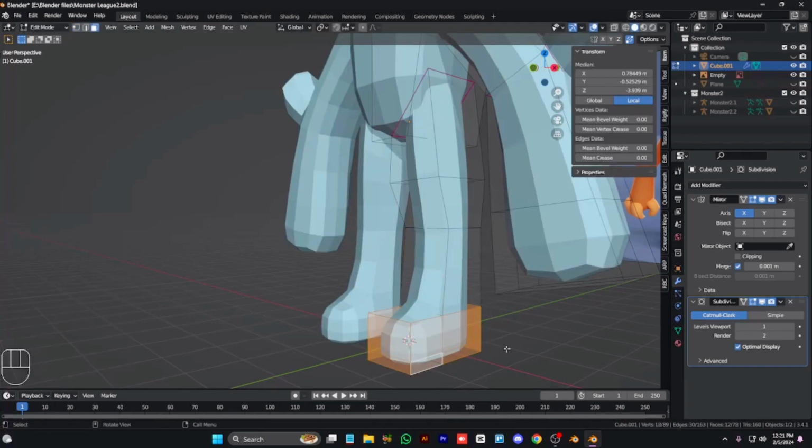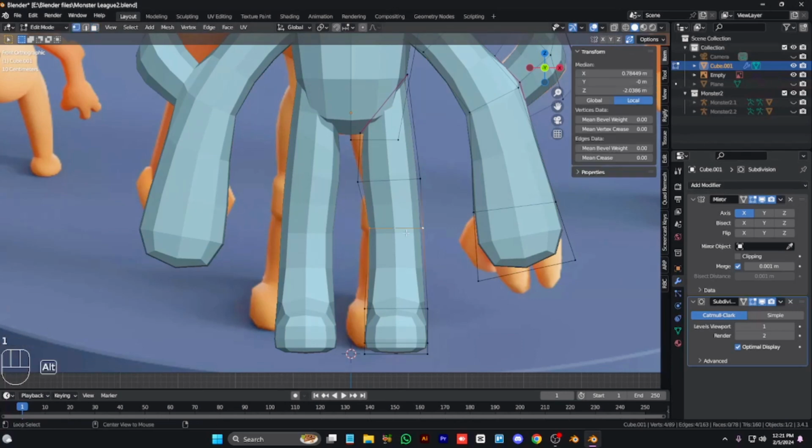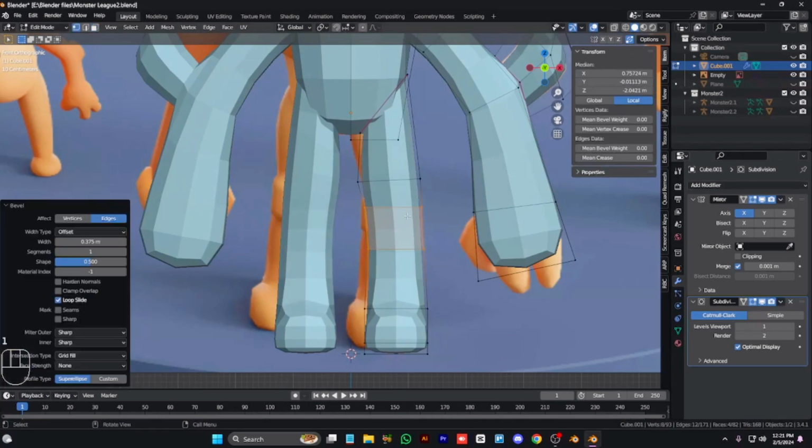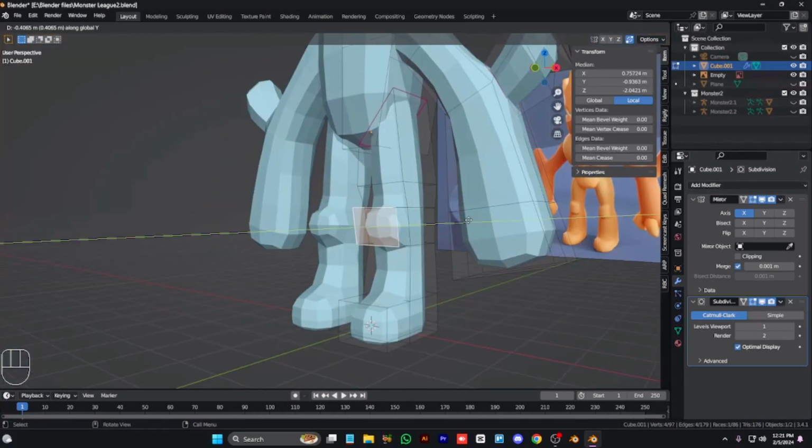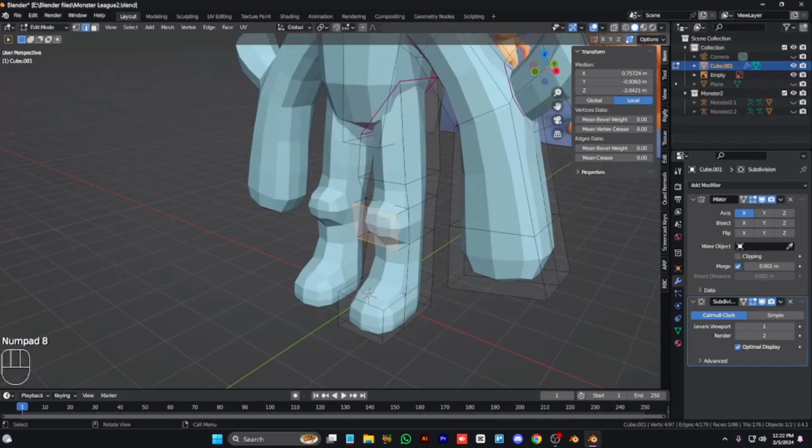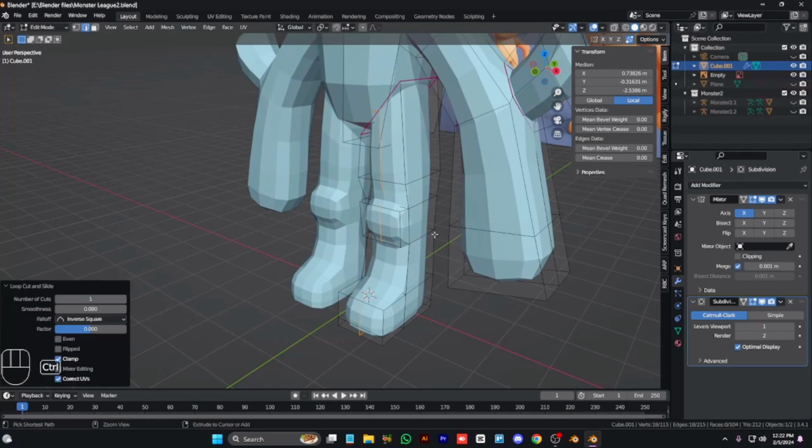Move these loops up and add one loop cut to give it some straightness from the bottom. Now bevel this loop cut right here and extrude it just like this. Now move it a little bit back and we can mean crease it just like this. Okay, now this looks much better.